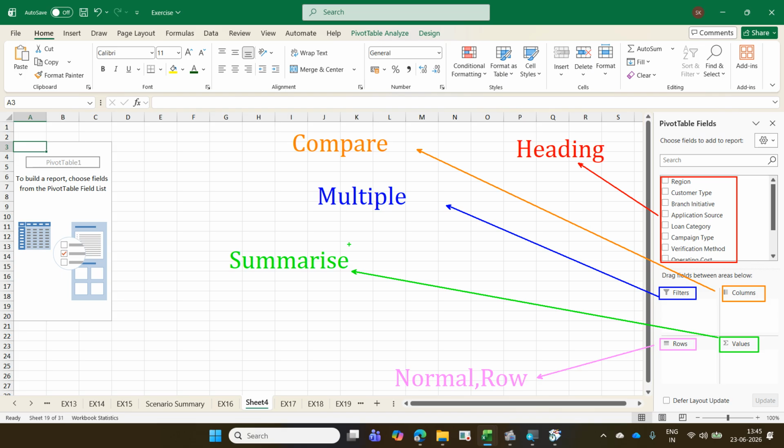All the aggregate formulas can be used under this summarize. Not only sum, any kind of aggregated formulas. Yes.